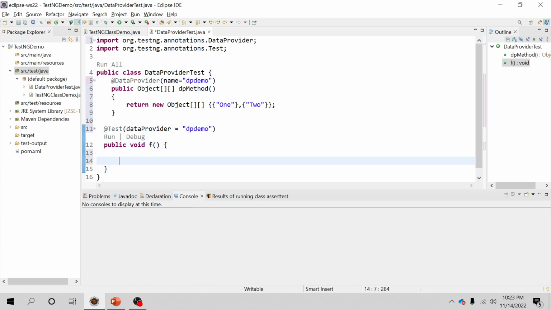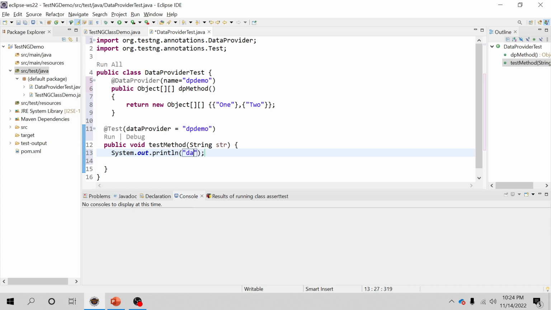Okay. And here, in this test method, these are the two arguments which I'm passing to this test method, and these will be received, right? So this parameter will be receiving these two string type arguments, 1 and 2. So let me have one string variable and I will just simply print them. So data received from data providers. Okay, so I will just print a string.